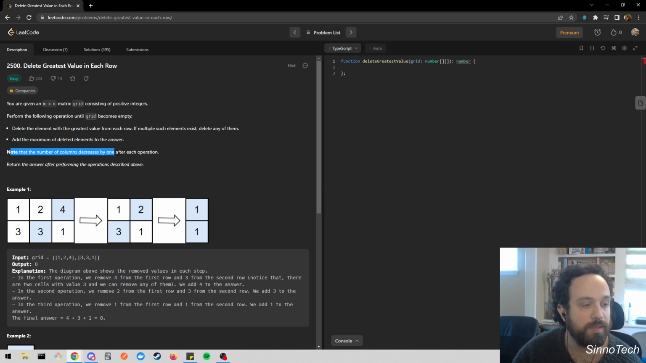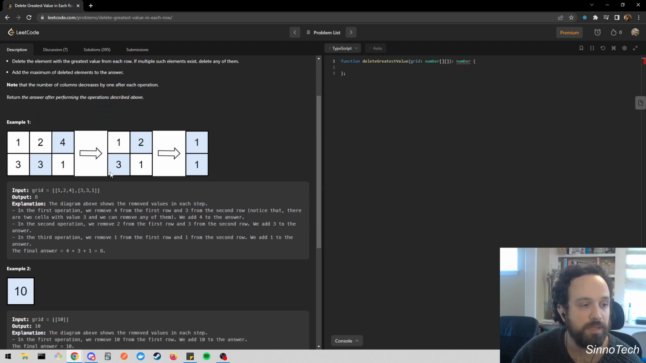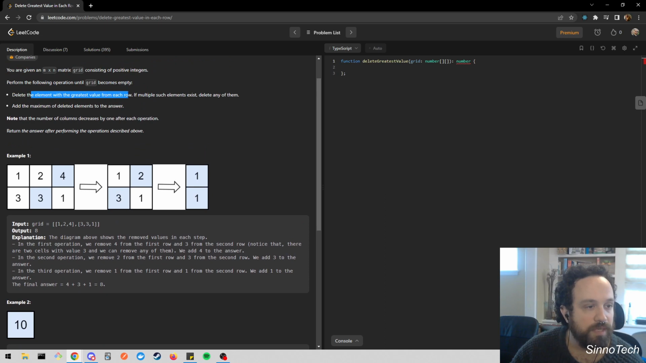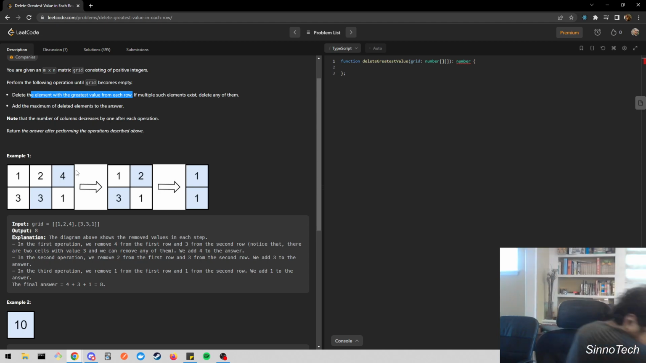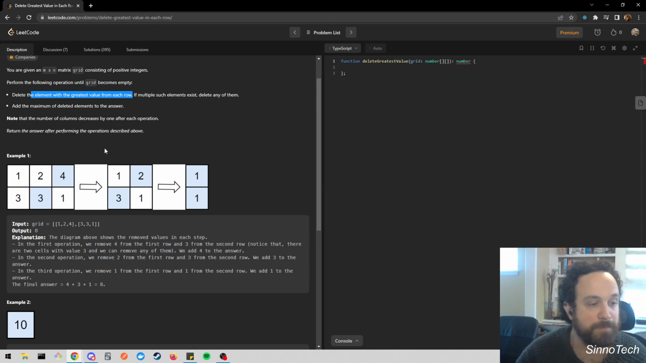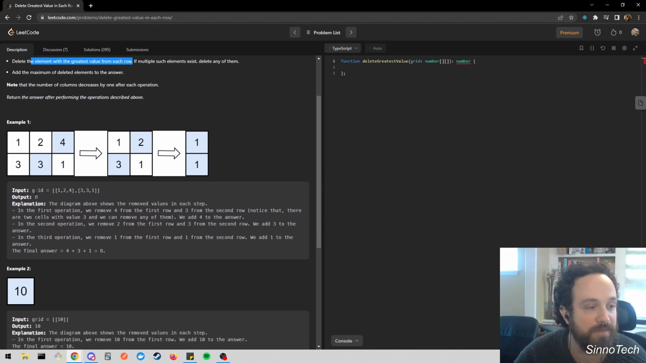Note that the number of columns decreases by 1 after each operation. And then return the answer after performing the operations described above. So we're first taking a look at each row. We have rows, and we will be deleting stuff. All right, so we have an input grid of 1, 2, 4 and 3, 3, 1. So they are nested arrays, an array within an array.